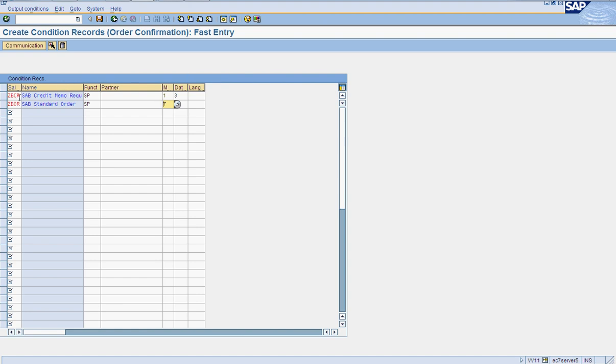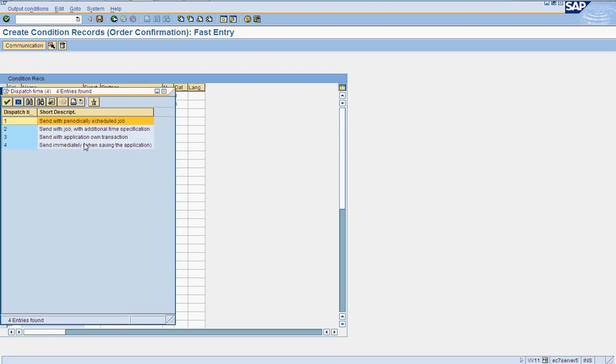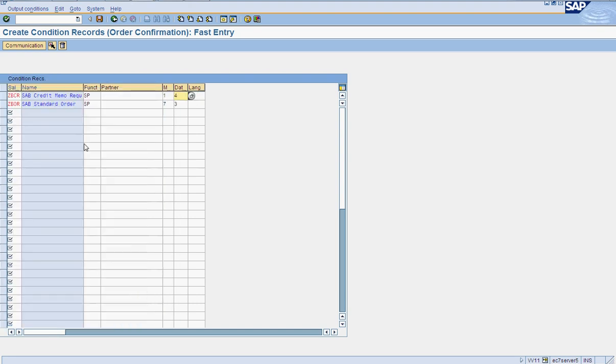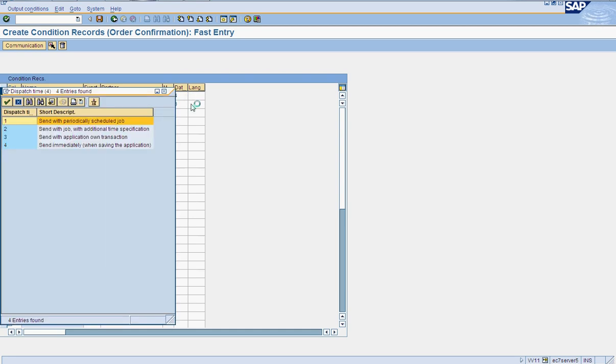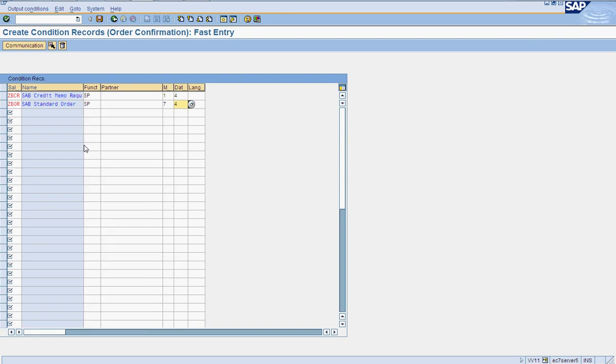For order type ZBCR, I would be using partner function SP, and the medium will be print. And for the second order type, the medium will be just a simple email. And for when it will be processed, we are giving it immediately when you save the order. Save this condition record for the output.